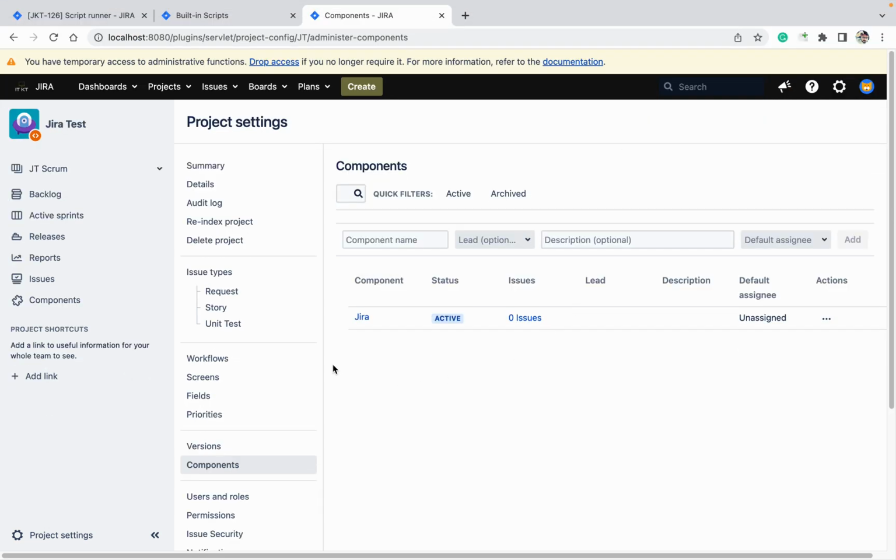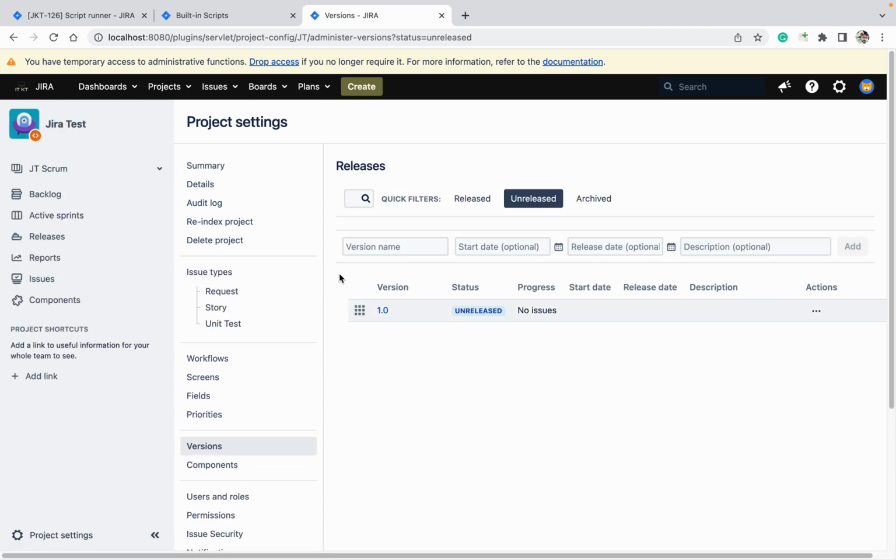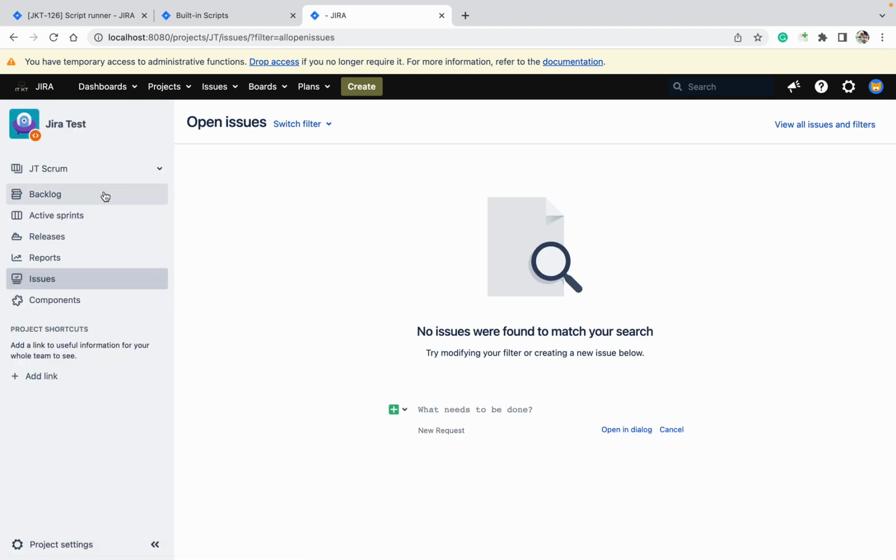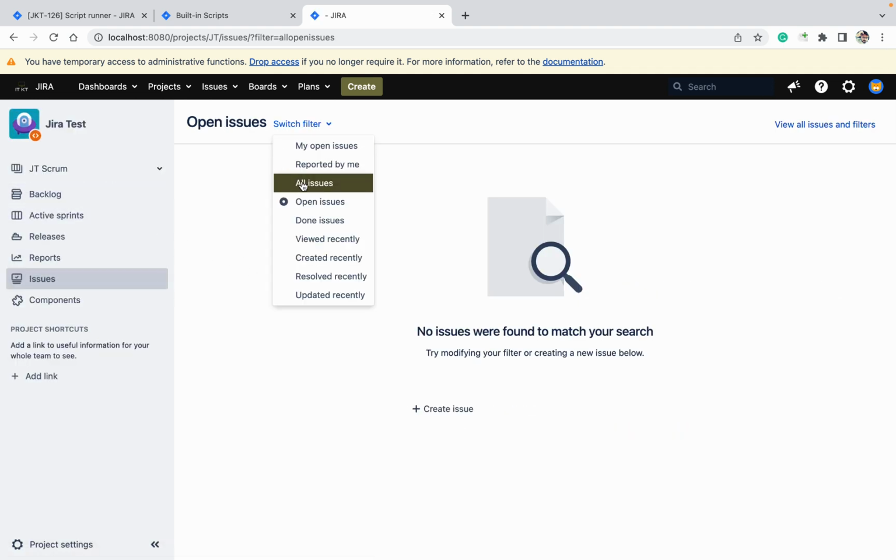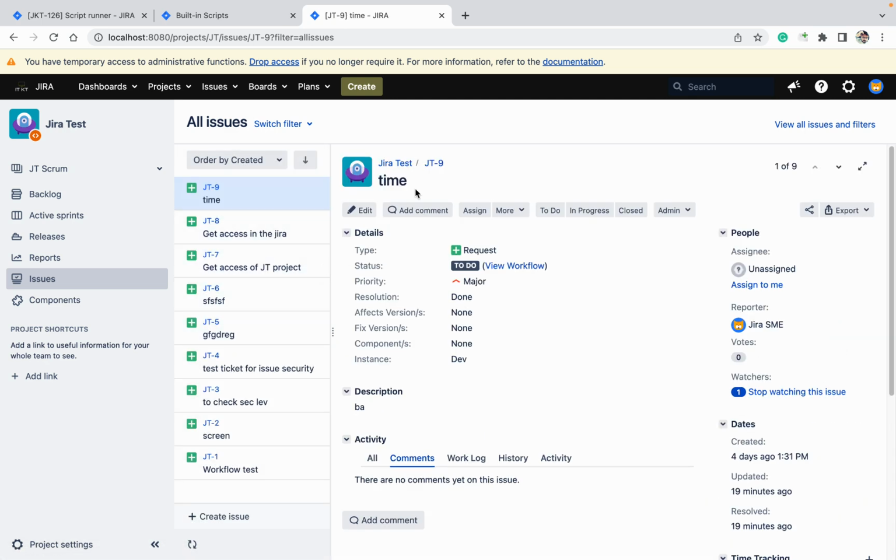This is the issues. As you can see, the components and versions are available in this project, and many issues are also available, boards are available, etc. Okay, switch filter, all issues, these are the issues available.